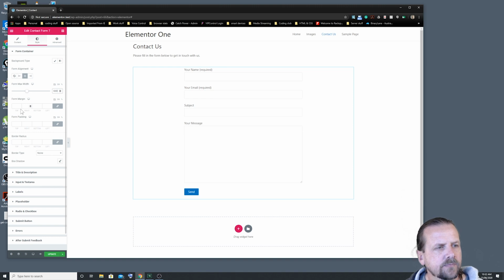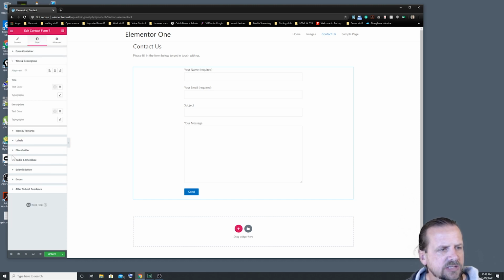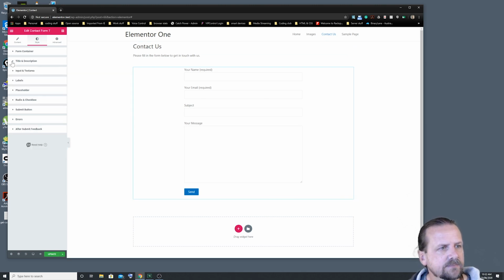Rightio. We can also adjust our form margins and paddings. We can put a border radius on it, border background color on the border, all those sort of things. I think we'll leave it white in this case. You can also adjust things like the title and description, just how we have the text set up on them. But because we're not using titles or descriptions, they're not really going to have any effect in this particular instance.